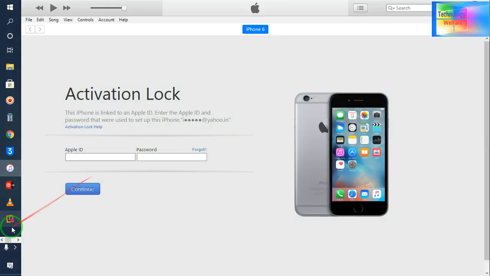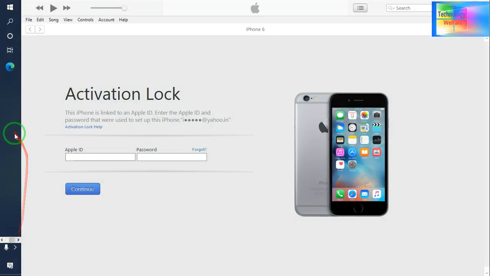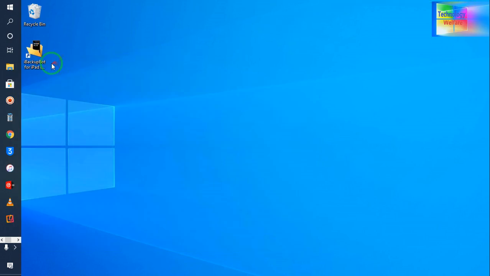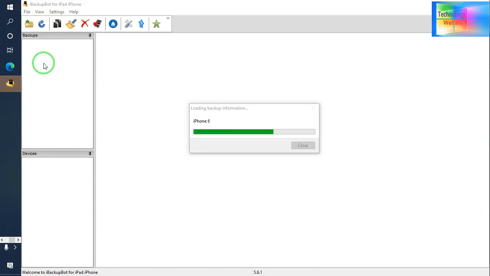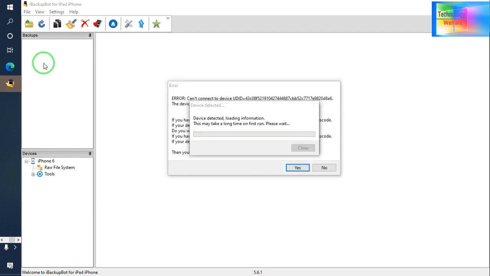If you would rather not minimize it, no problem at all, just download this tool. The tool name is iBackupBot, and it's on my desktop. I have already mentioned that I am using this device management strategy, so here I'm going to open it. I have given the download link below in the description box, so if you want, you can download it directly. It works for both Mac and Windows.